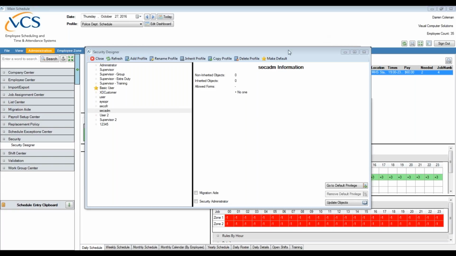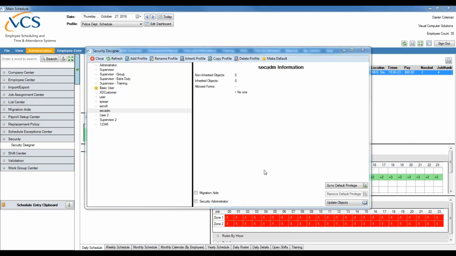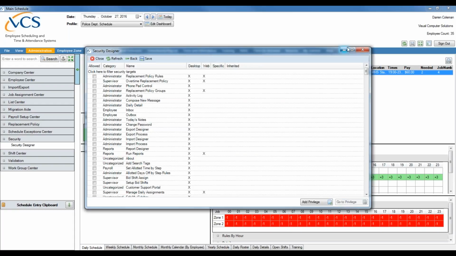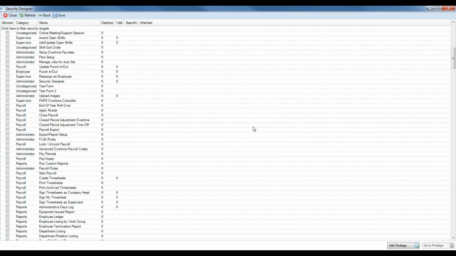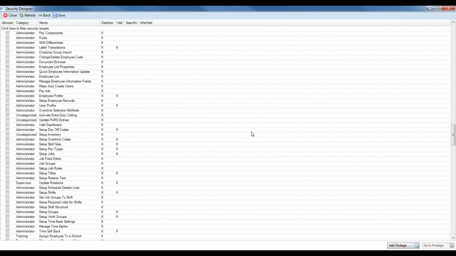Okay. And like I said, these are default privileges, meaning these are going to be applied to any object that we allow in this security profile. So now let's go into our objects. If I click on Update Objects, what we're looking at now is a list of every screen and every function in the system. And as you can see, it is quite an extensive list.